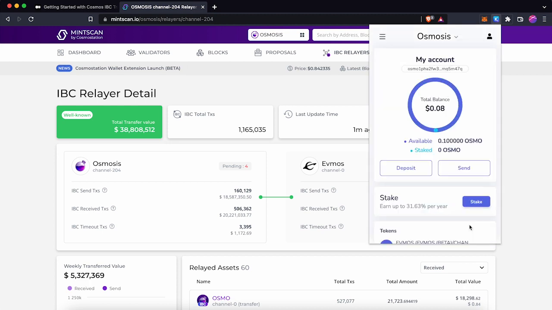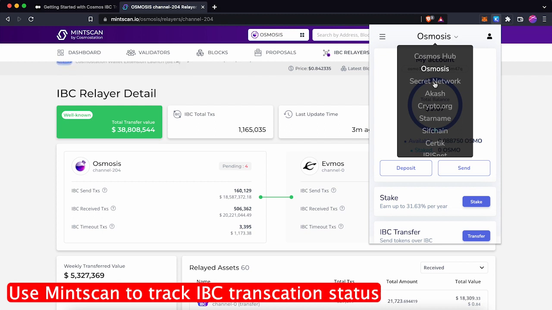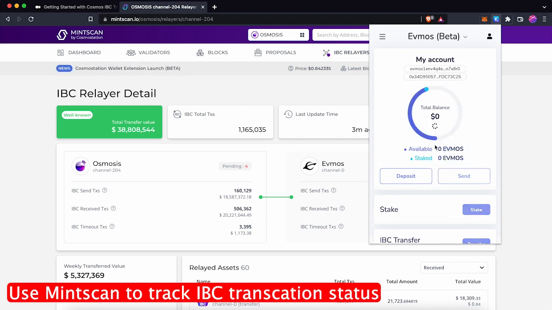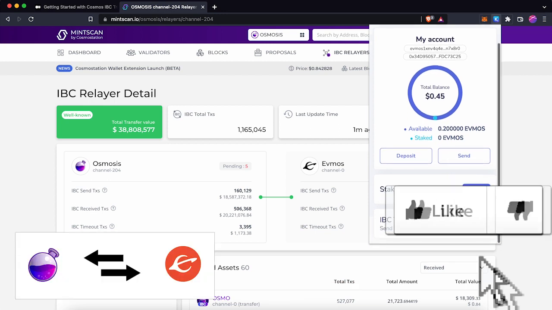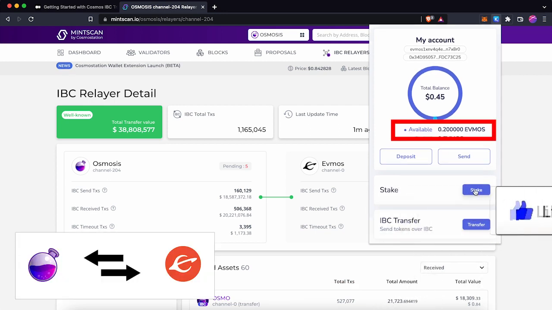Then go back to the EVMOS network in the Keplr wallet. You can see your EVMOS balance. Also you can use the IBC channel to send EVMOS coins to the Osmosis network.